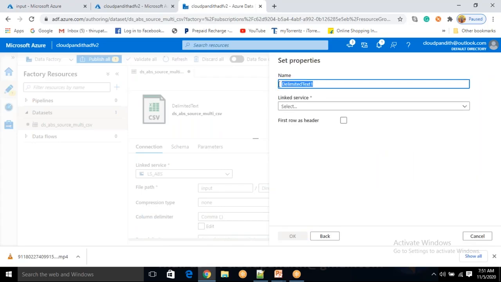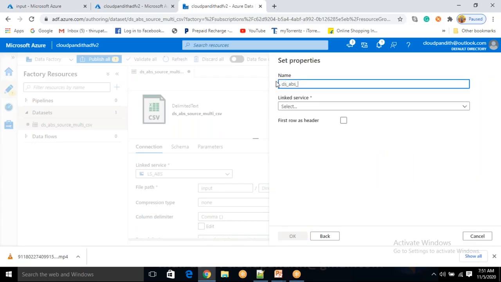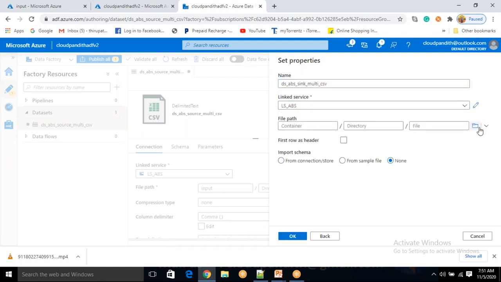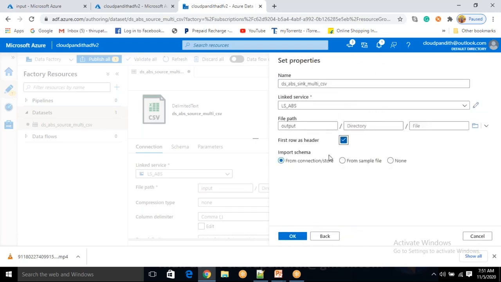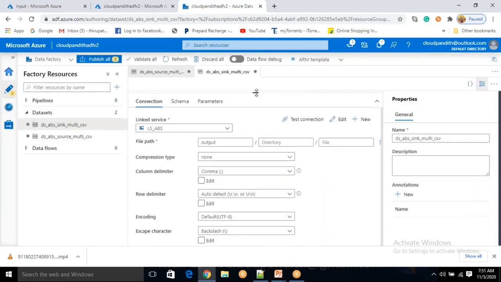This is nothing but your DS Azure blob storage sink multi CSV files. Use the same linked service, then you can browse it. I want to load these files into the output with the headers. If you are not checking this, you will not be able to see the headers. That's why I want to write the data with the headers. Click OK. Now I have two data sets.